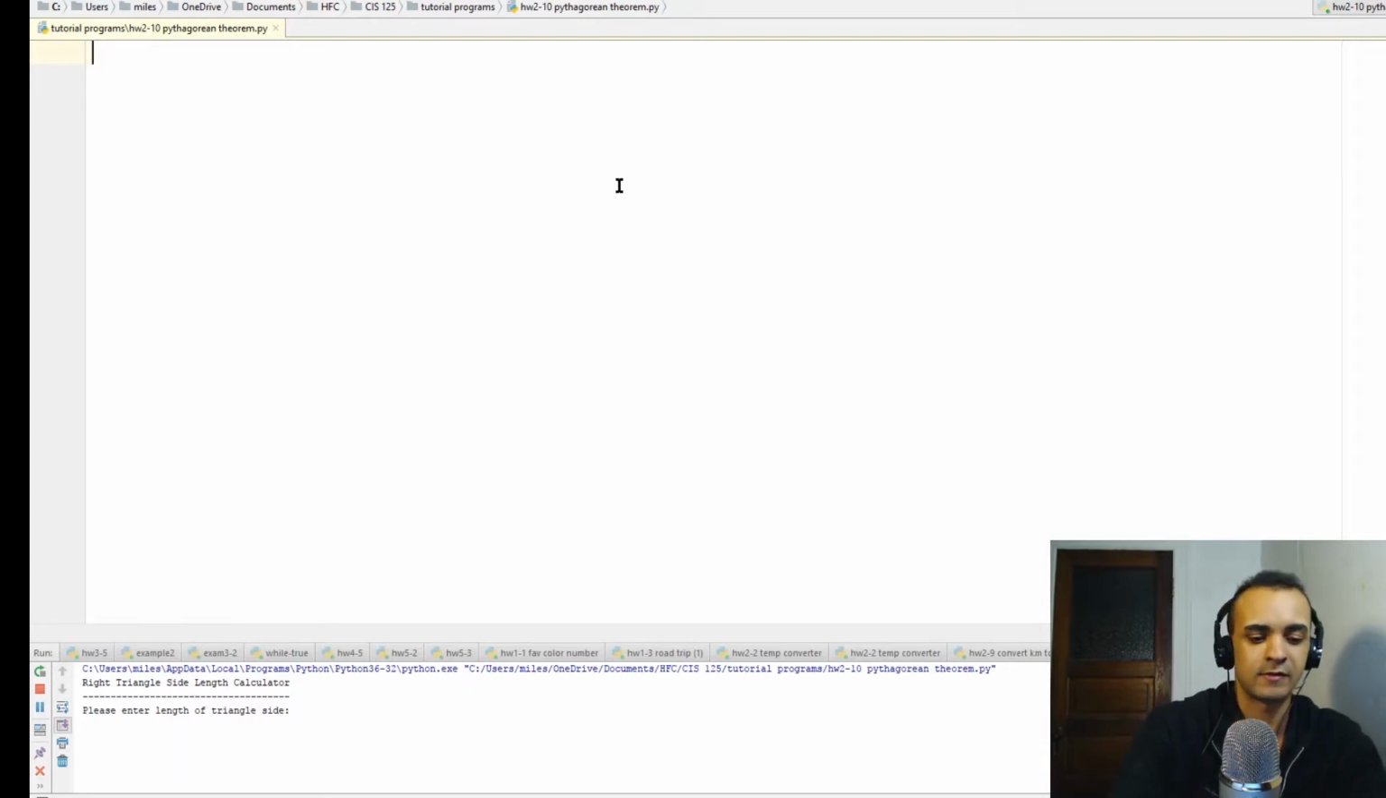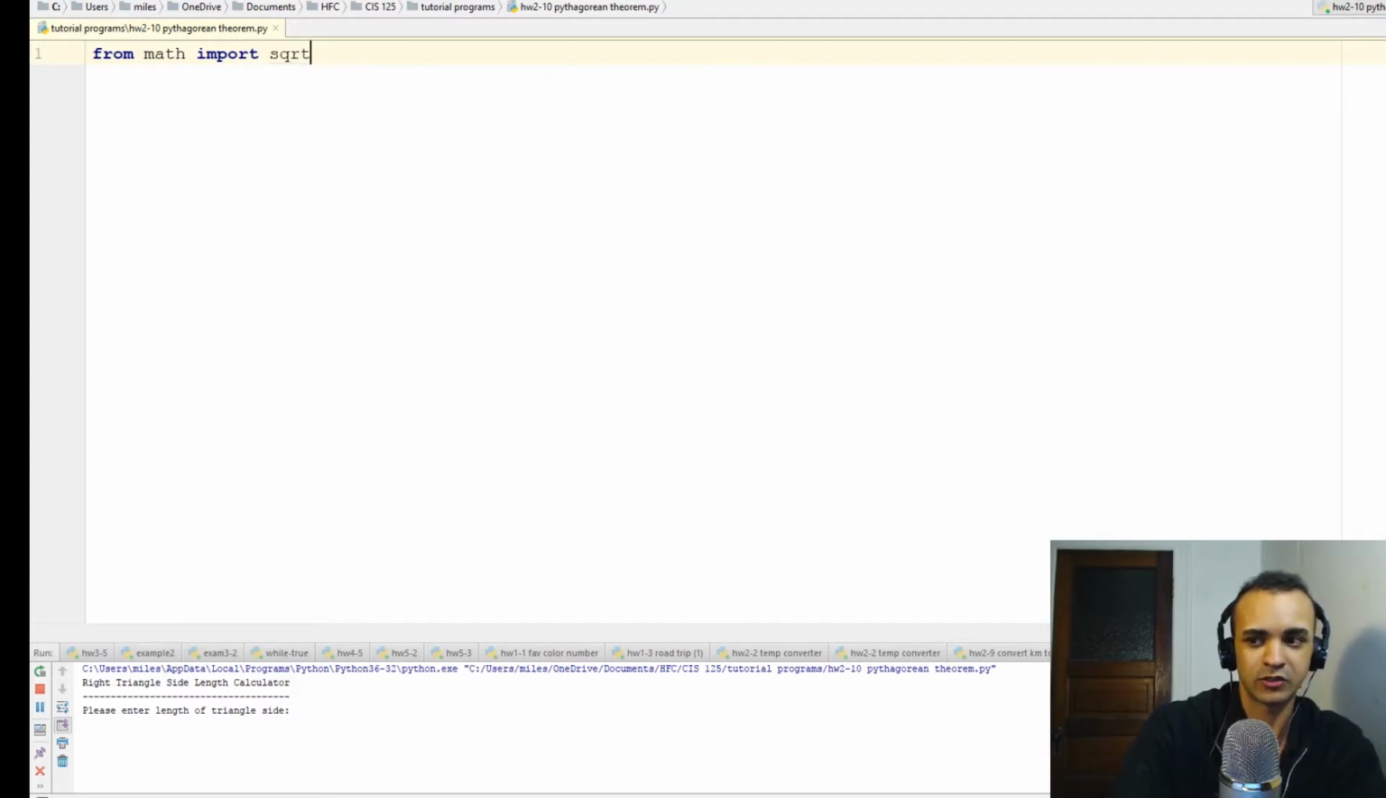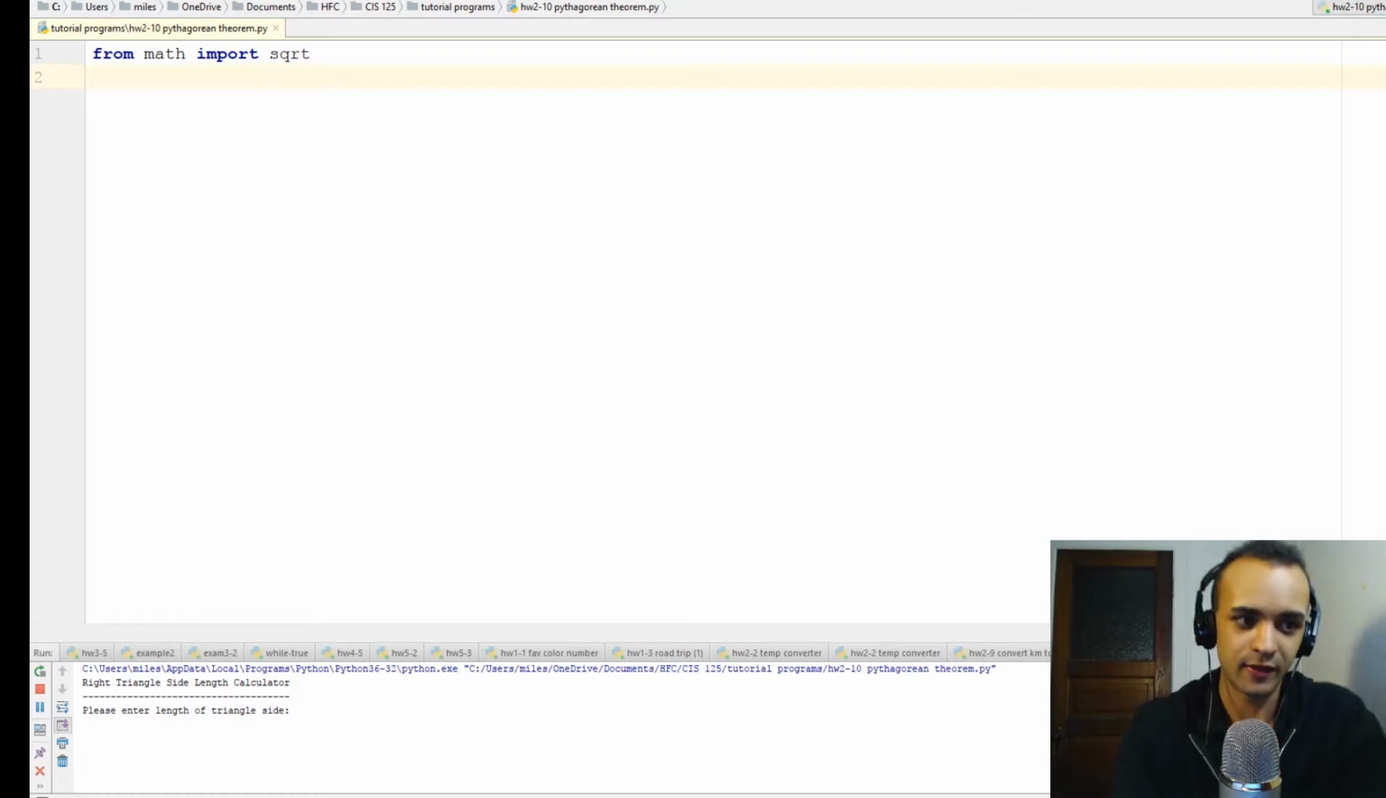For example, we have to use the keyword from math, meaning from the math library, and we'll import the square root function. So now we have access to a new function that we didn't have access to before. This function lets us compute the square root of different things, and we need to do that for this Pythagorean theorem.